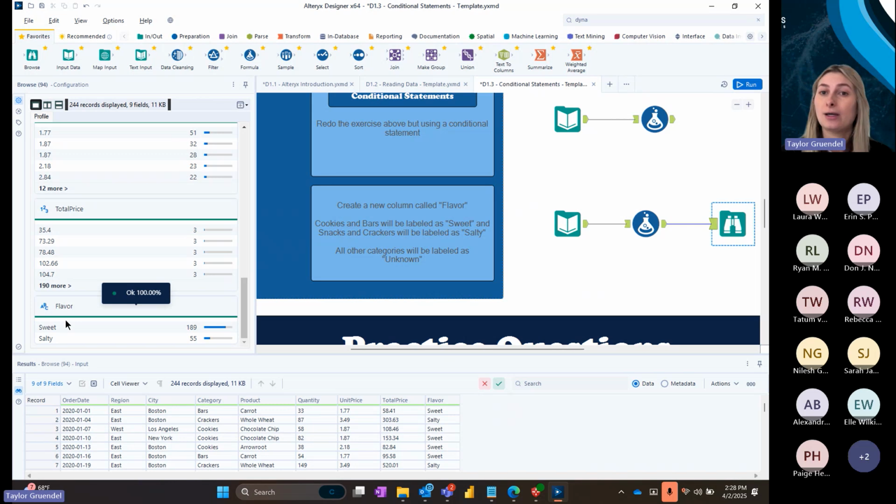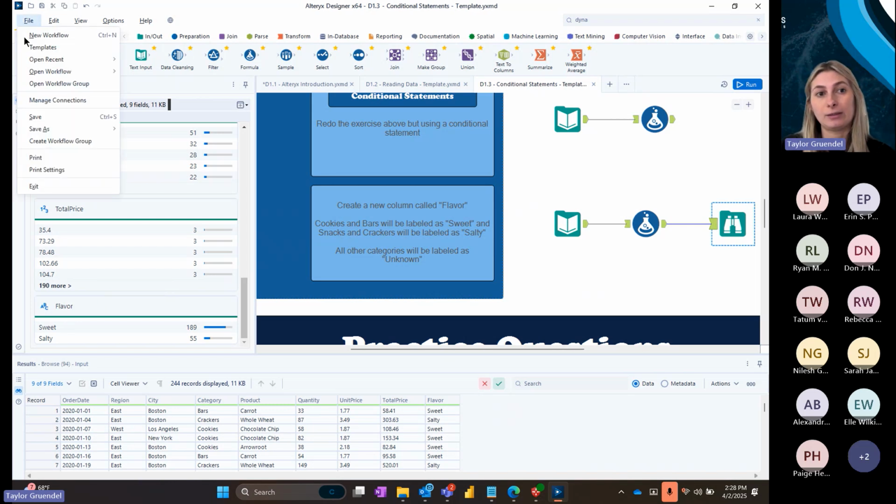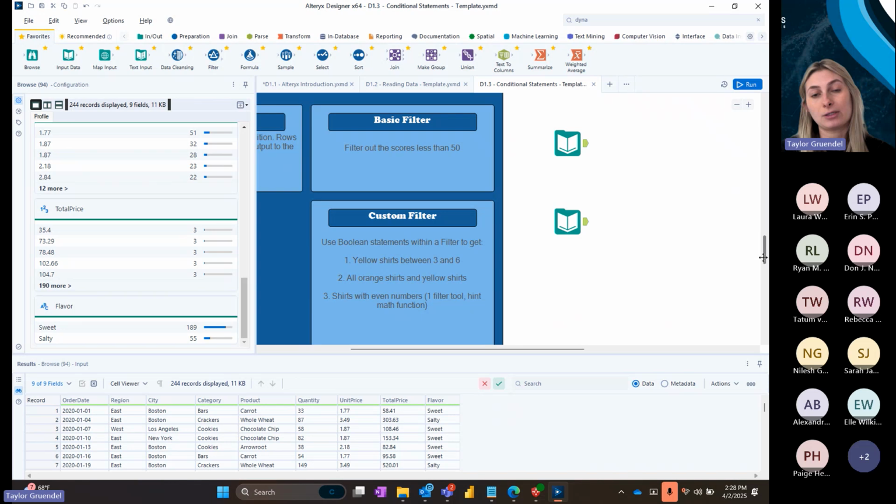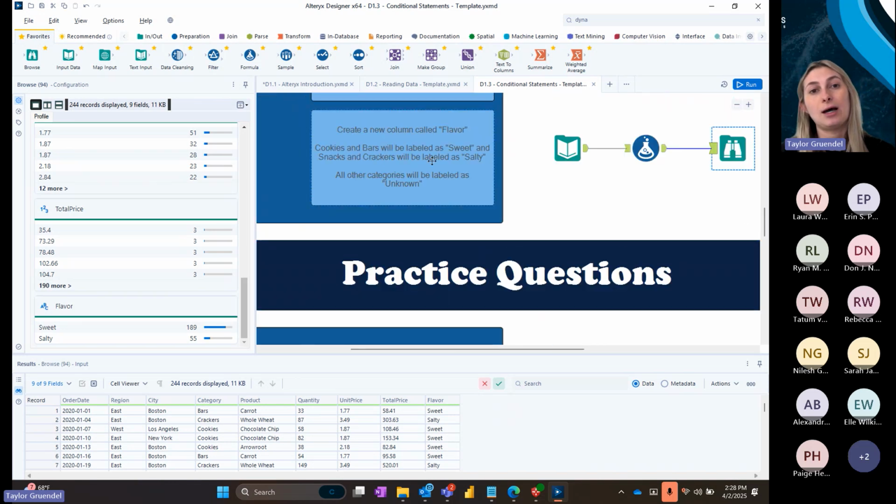But that concludes the first part of the series. Again, you can save this file with Control S, or File and then click Save. We also have those practice questions for our conditional statements. So I definitely recommend doing that, especially for the formula and filter. Learning the functions can be super helpful when trying to upskill in Alteryx. But are there any questions for me as far as what we learned today, or anything that you can think of that might be a good use case for your own work?